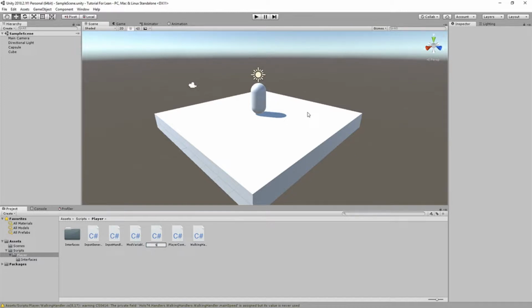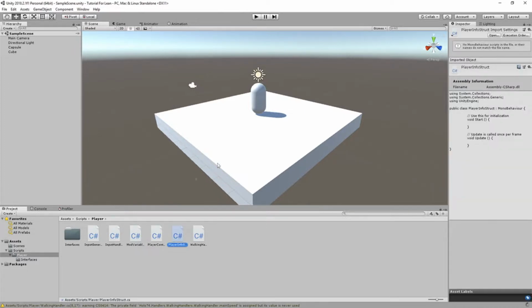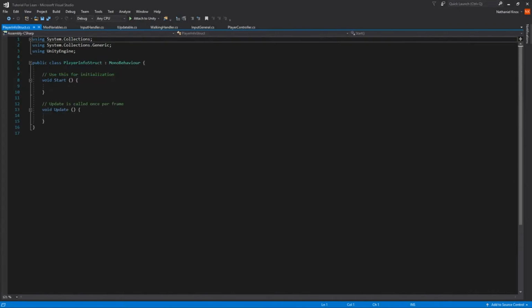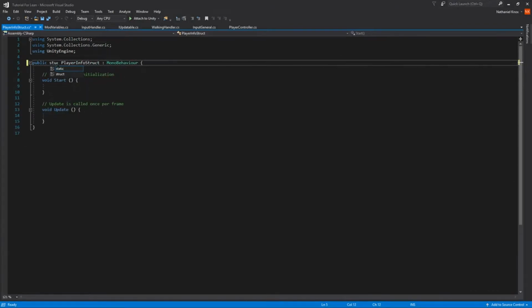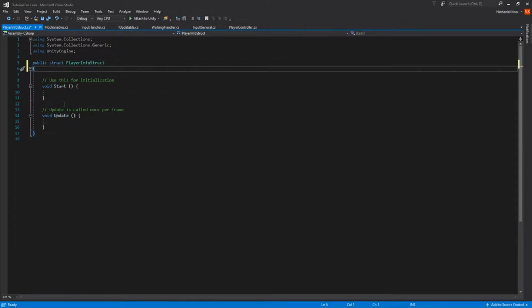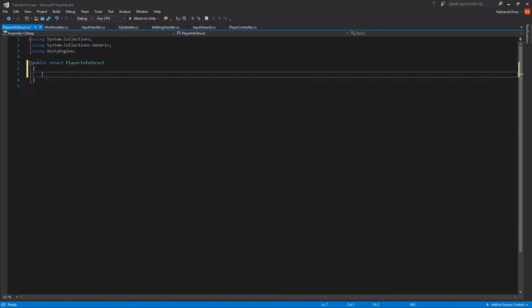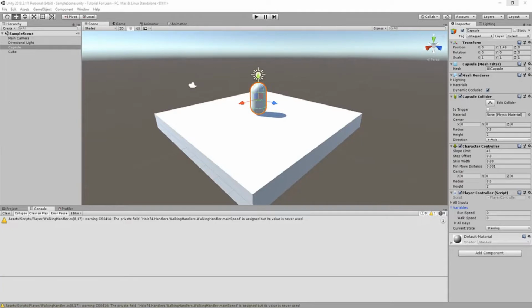Let's see. Player info struct. This will be a first time, and if it doesn't immediately work out, then I will most definitely not continue on with it. But if it does, then that's all the better. Alright, so from what it seems, the variables, or the player struct, it works.